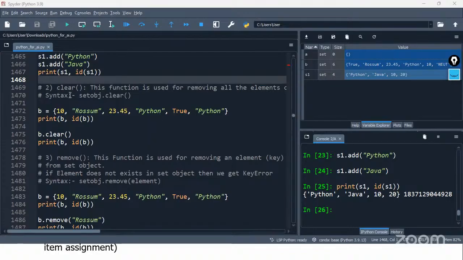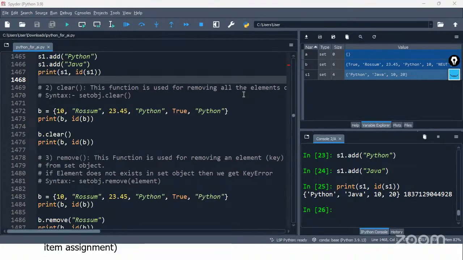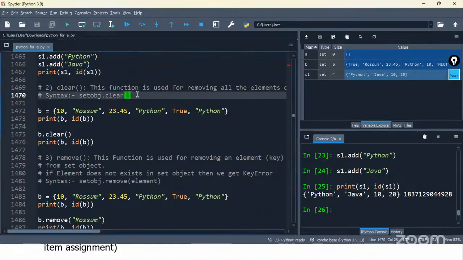Then let us go and understand the clear function. We have already understood the clear function as part of the list data type, isn't it? Yes. What is the purpose of the clear function? The clear function helps us to remove all the elements of a set object. All the elements that are present in the set object will be removed by the clear function.